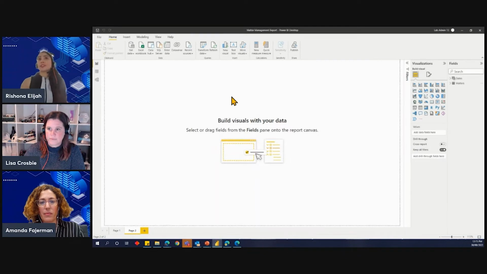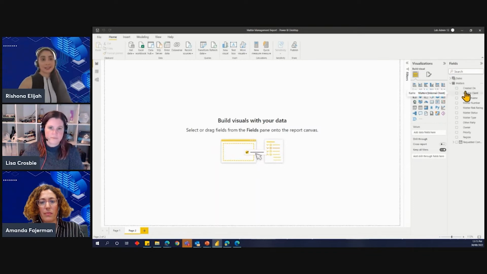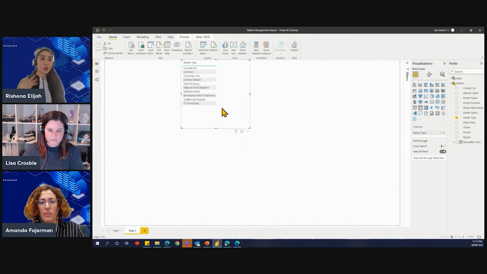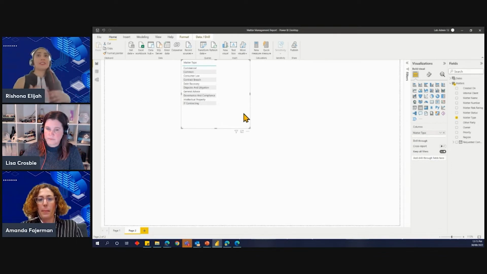So if I wanted to start building my report out and creating some visuals for it, down the side here, I have my fields where I can see all of those fields that I had in the data that I've connected to. I can simply just drag and drop this onto my screen to see what I want. So let's go with, I wanted to see the type of the matter. I can just drag that on, and you can see it's already brought through those different types that I had sitting in that spreadsheet.